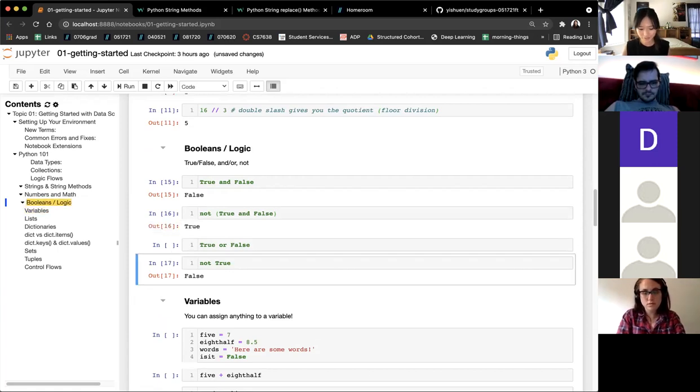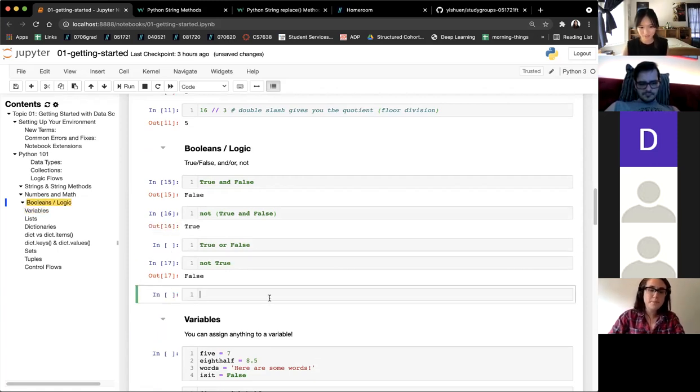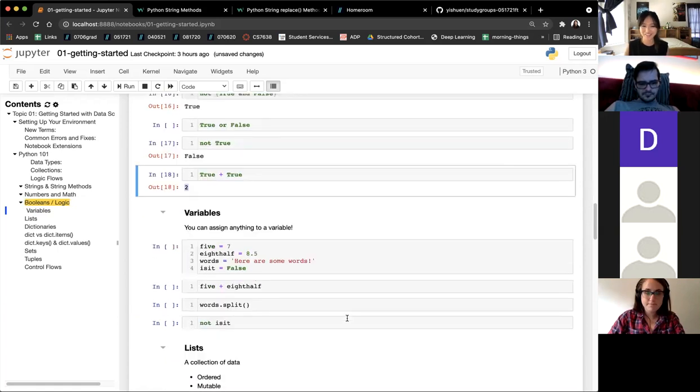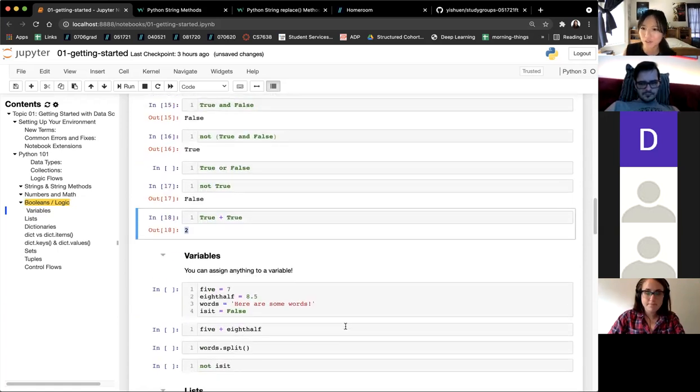Something else that could be pretty cool, let me just double check if this works. If you do true plus true, it comes out as 2. That's pretty neat to know that trues and falses are actually assigned numerical values, 0s and 1s. So you can actually perform mathematical operations with trues and falses. Again, it depends on your function. If you're already working in Booleans, this might come in handy, but just know that true in the backend also evaluates to the number 1 and false evaluates to the number 0.